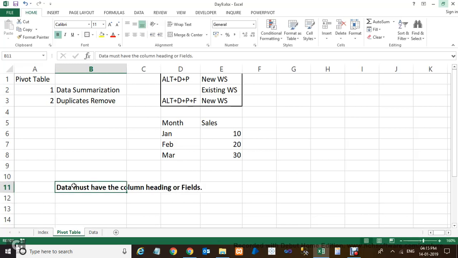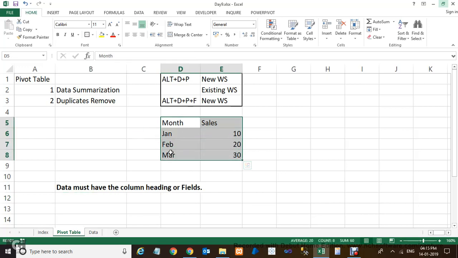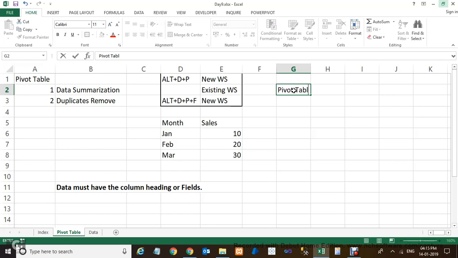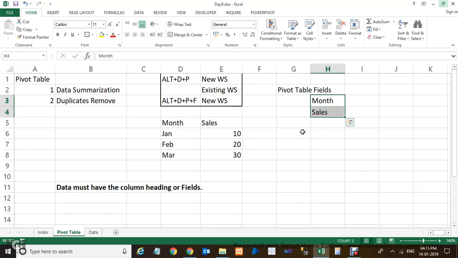right? Now, once you create the pivot table from this data, your source data fields are going to be displayed in the pivot table fields, so it will look like this. You will see month and sales, and adjacent to each field you will be able to see the check boxes. So these fields you need to drag and create the visualizations.